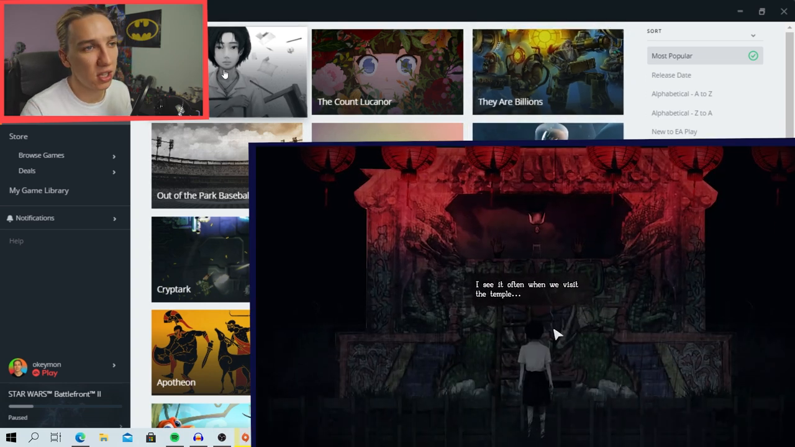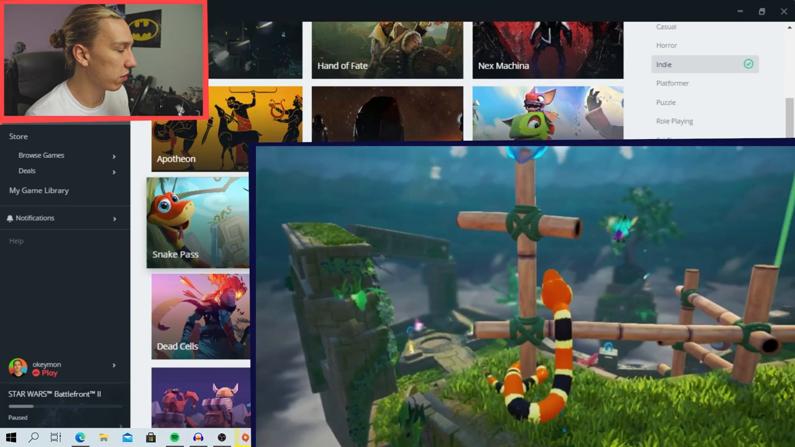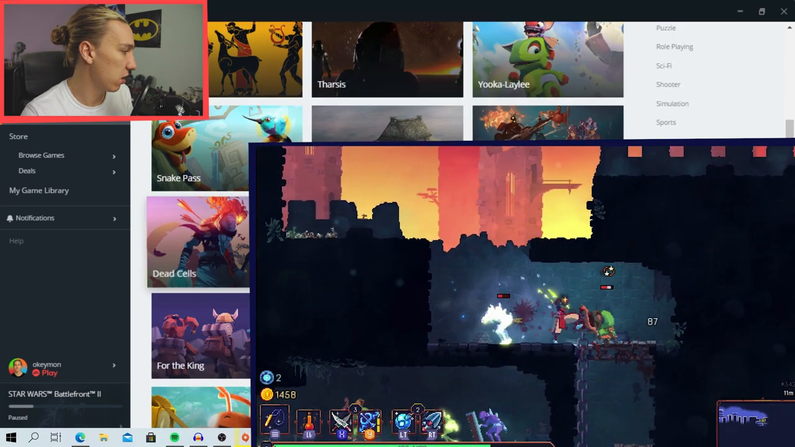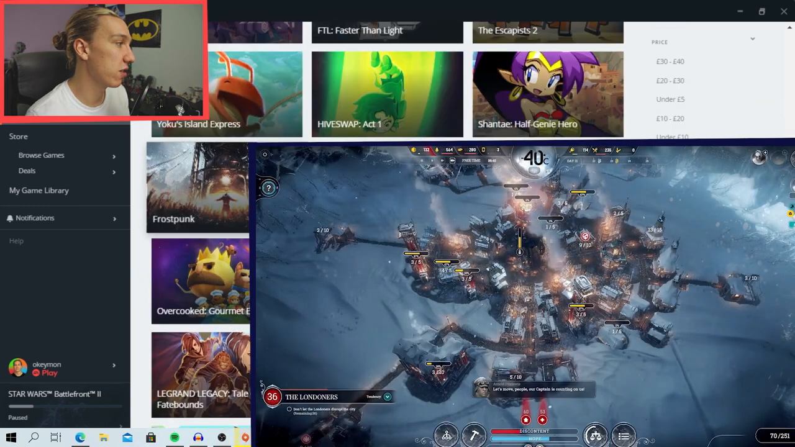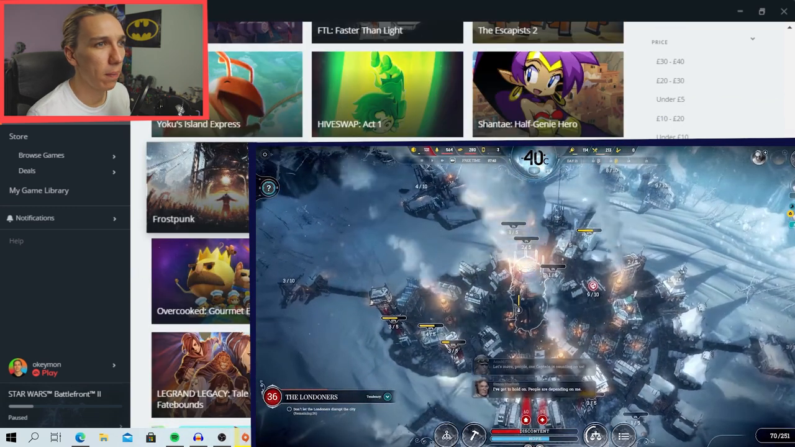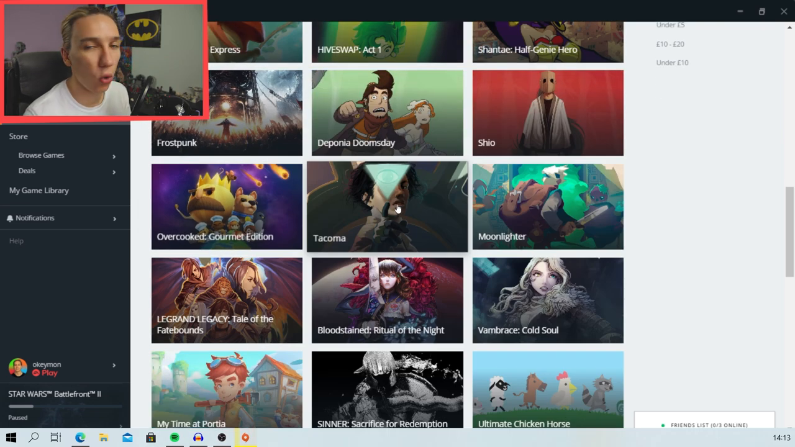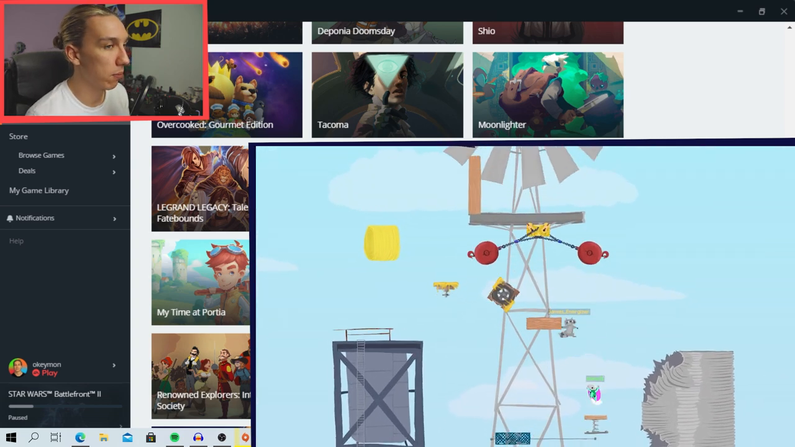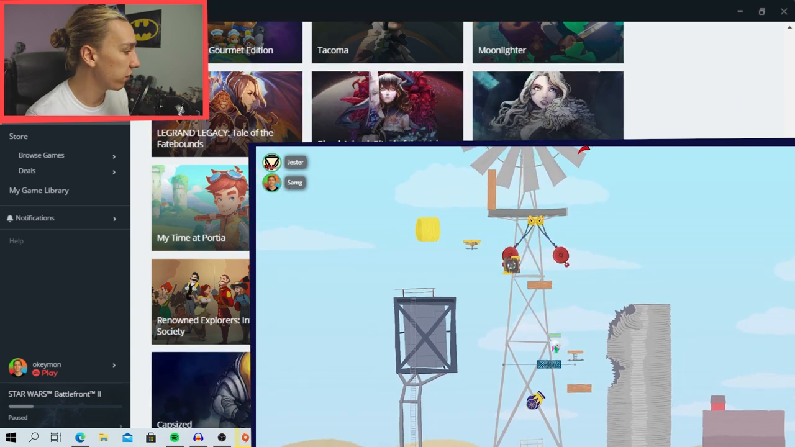Detention is like a spooky Taiwanese horror story, which is good. Snake Pass is a fun 3D platformer. Dead Cells is a really good Metroidvania that a lot of people have probably heard of. Frostpunk is another survival simulation. So there's a lot of simulation games. Tacoma is like a walking simulator. Ultimate Chicken Horse, definite highlight. Multiplayer platformer where you try and mess over your friends in fun ways.